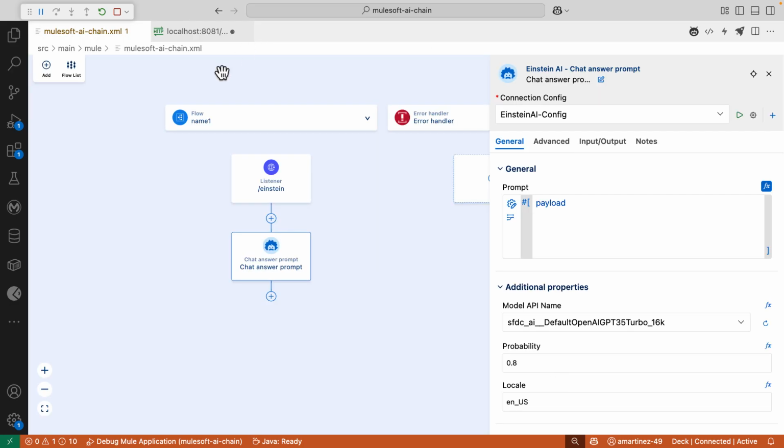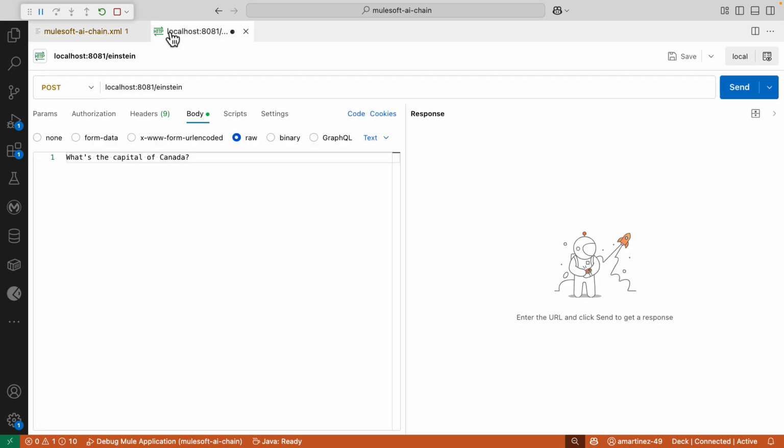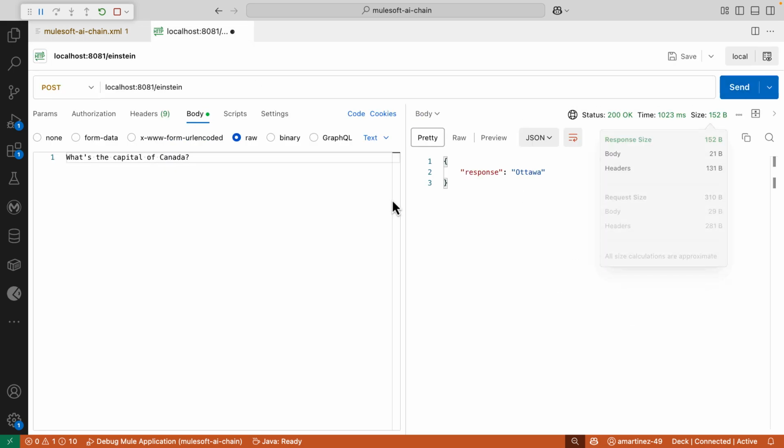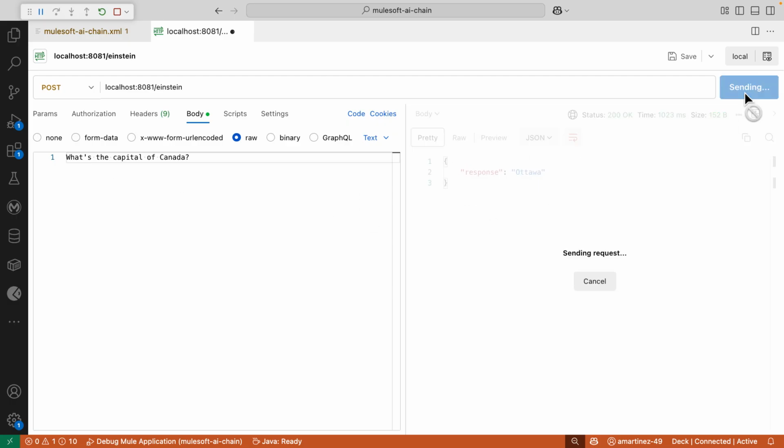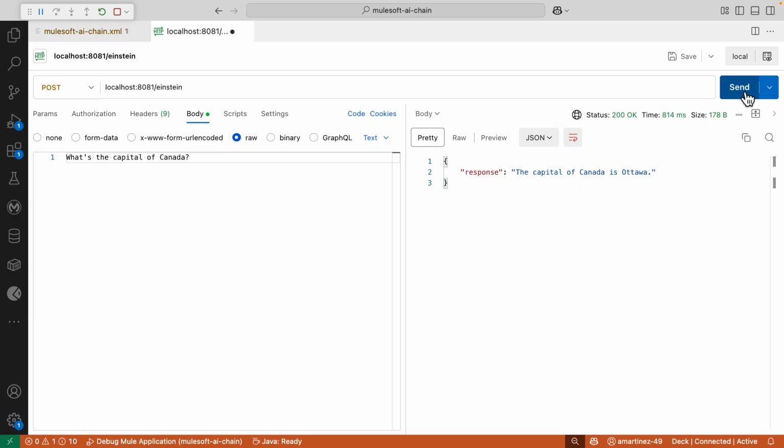So once you are running this application, in my case, I'm already running it, we can go ahead and call the endpoint. In this case, I just asked, what's the capital of Canada? And my response was Ottawa. We can keep trying to see if we get different responses. In this case, we do. So this was a pretty simple example, but you can see the power of connecting your APIs to Einstein using MuleSoft.